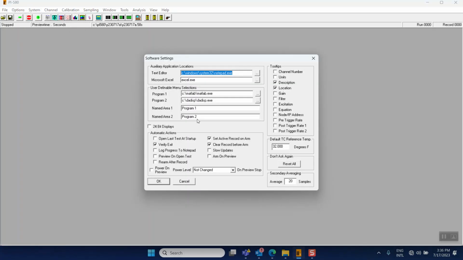Our next step is looking at system option settings. These are the general settings for PI 580. Often customers would like to have PI 580 open to the last test that was saved, so we'll check the box for open last test at startup. Everything else we can leave at defaults, text editor, Excel, whatnot.